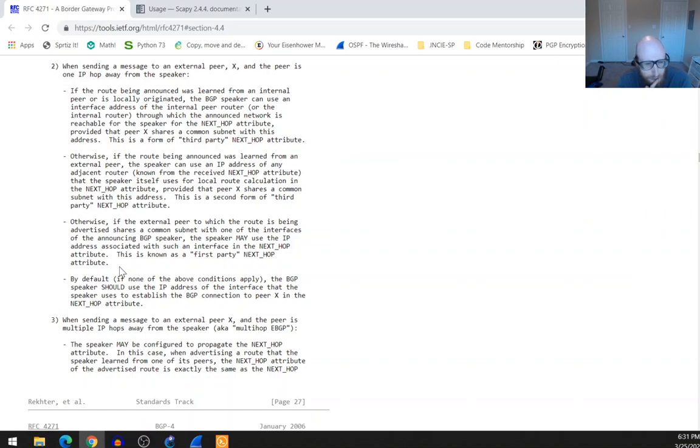Otherwise, if the external peer to which the route is being advertised shares a common subnet with one of the interfaces of the announcing BGP speaker, the speaker may use the next hop address associated with such an interface in the next hop attribute. This is known as a first-party next hop attribute. By default, if none of the above conditions apply, the BGP speaker should use the IP address of the interface that the speaker uses to establish the BGP connection to peer X in the next hop attribute.